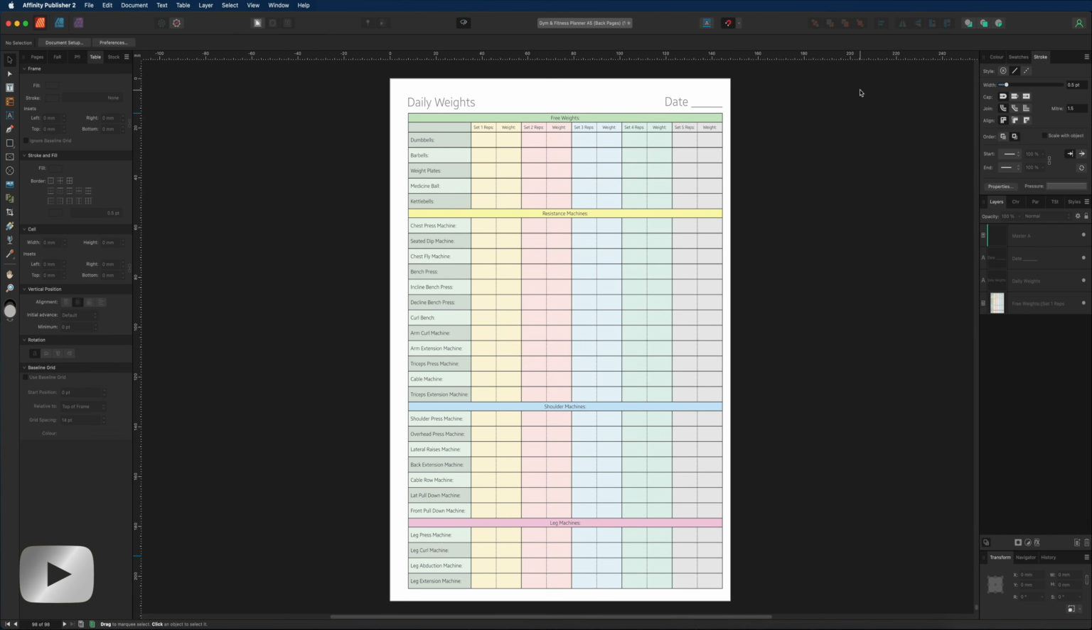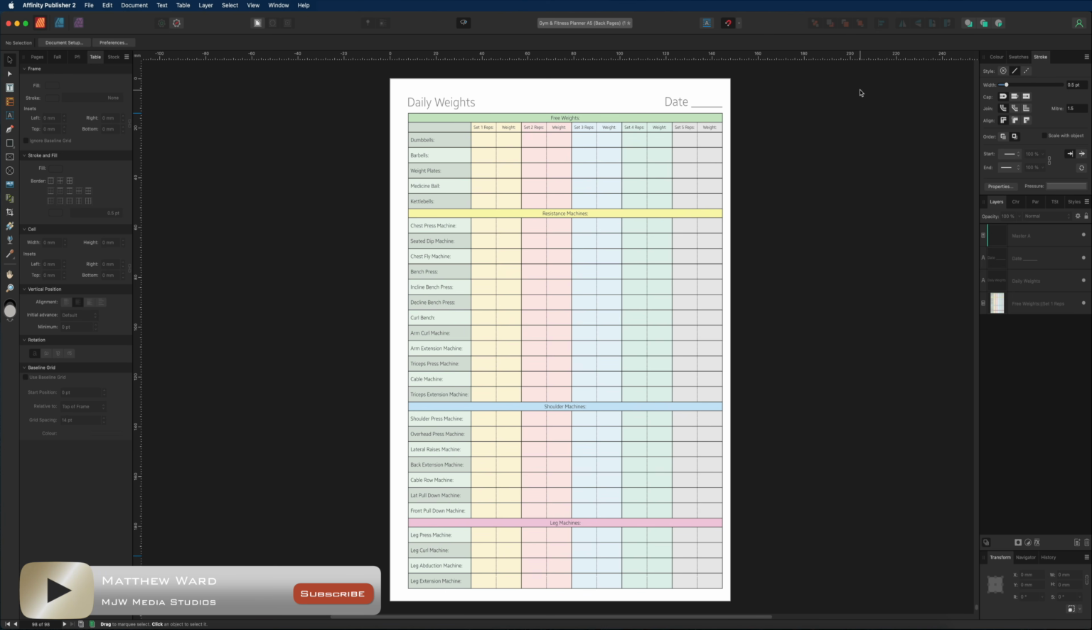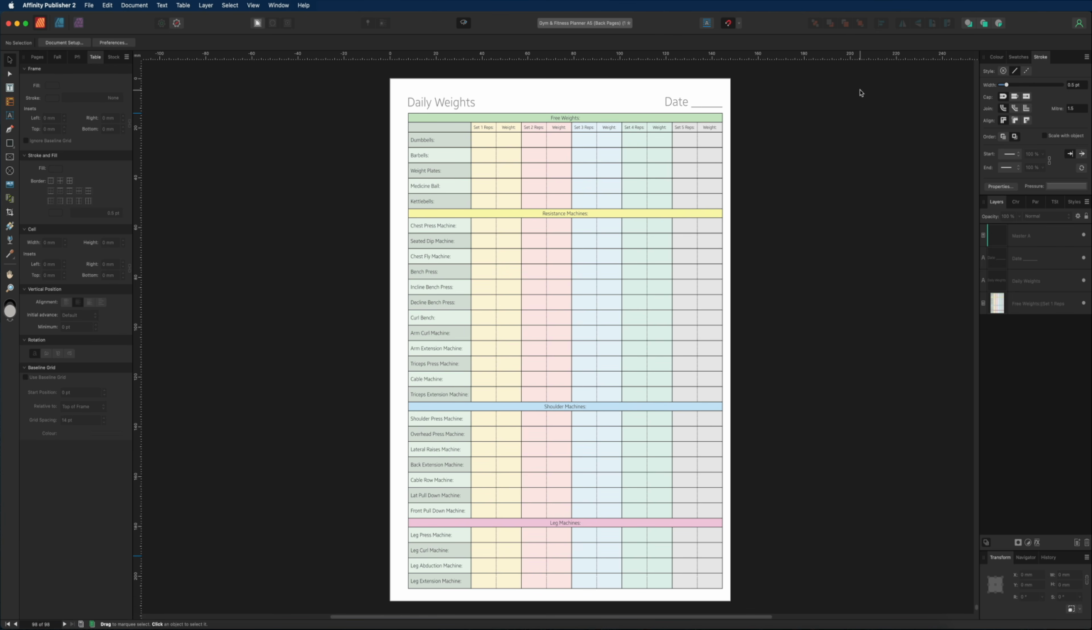Today we are inside of Affinity Publisher V2, and in today's tutorial I'm going to show you how you can easily add rounded corners to your tables. So if this is something you would like to learn, then let's go ahead and get started.